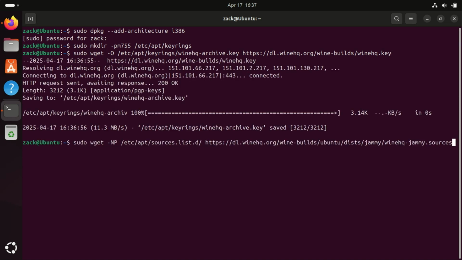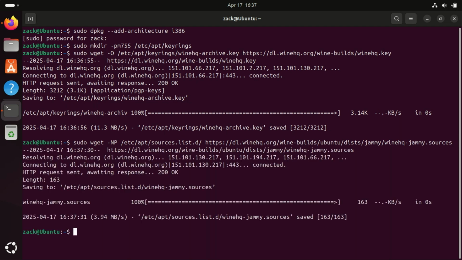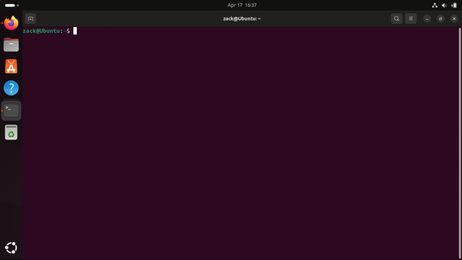Now we'll add the official WineHQ repository to make sure we're getting the latest version of Wine. Now update your sources again and install Wine with all recommended packages. This will give you the stable version.